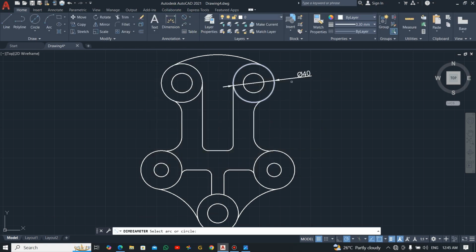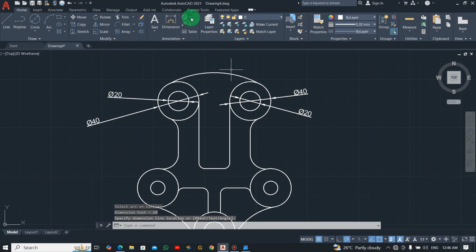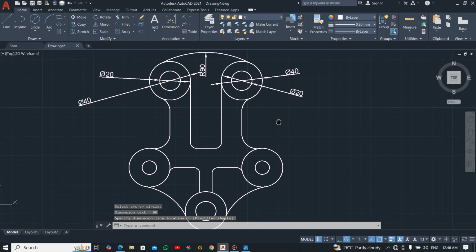So let's continue. Dimension this also 20. Now press enter again, 40. Press enter to activate again, 20. Now let's come down, select radius, dimension this one. Let me do it again. I don't want it to be showing from the top there. Radius, okay.